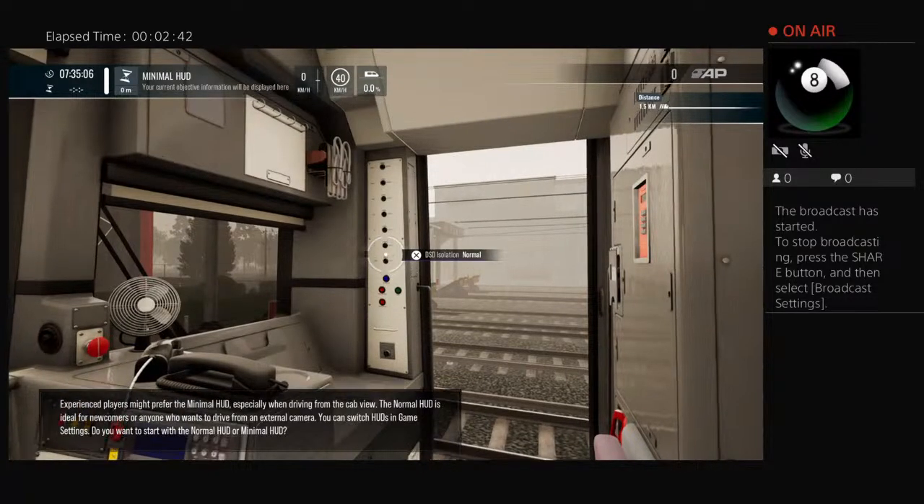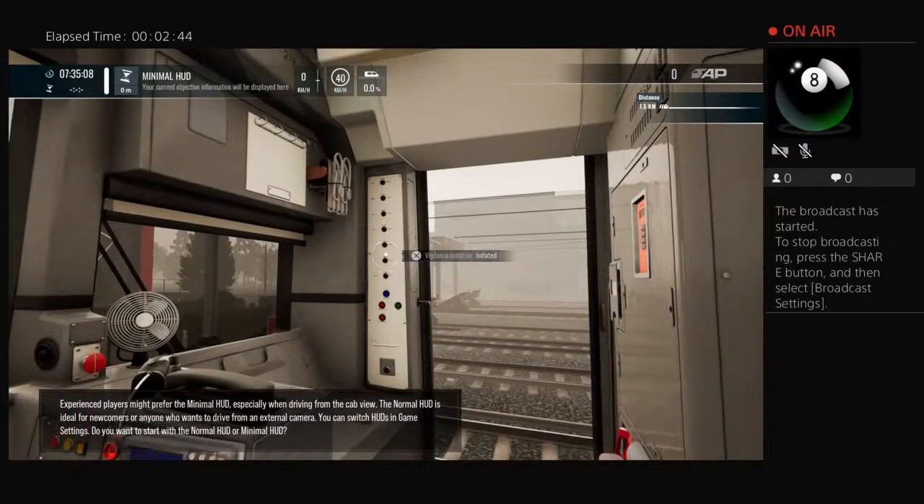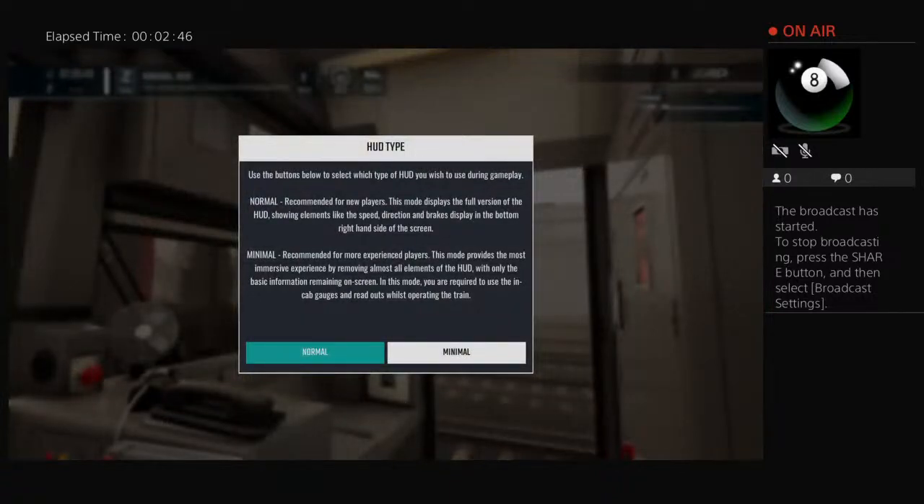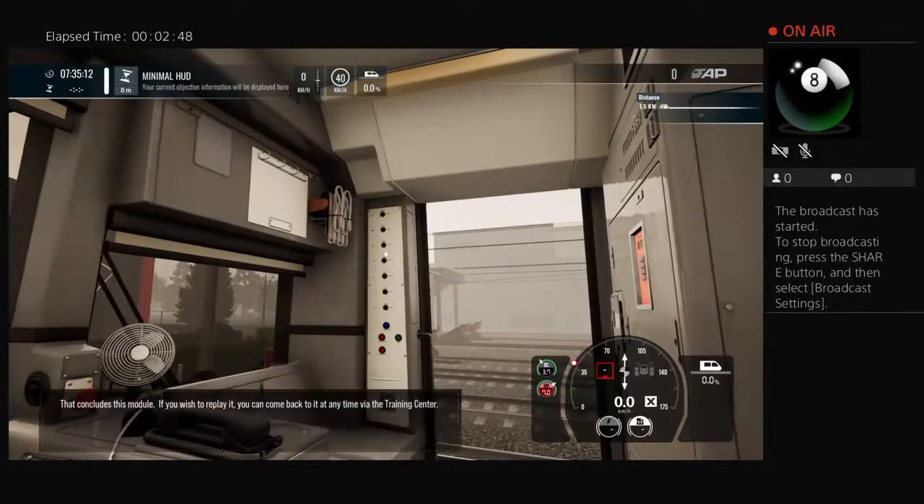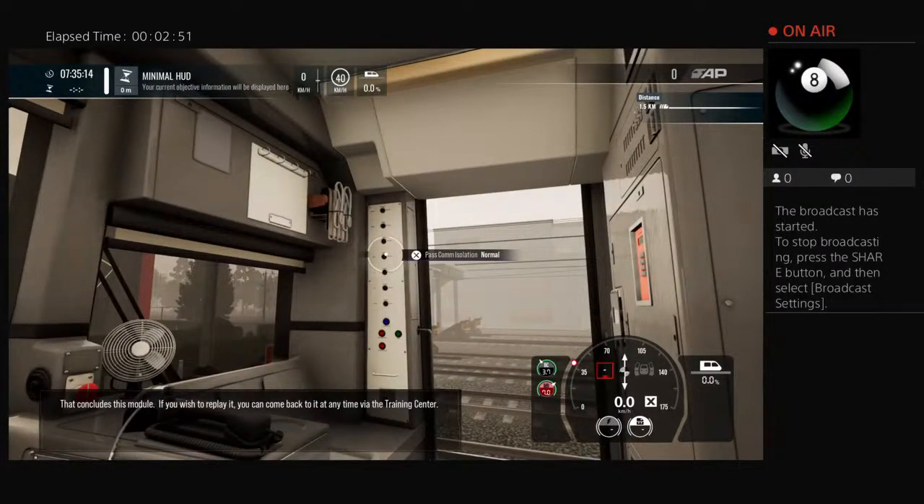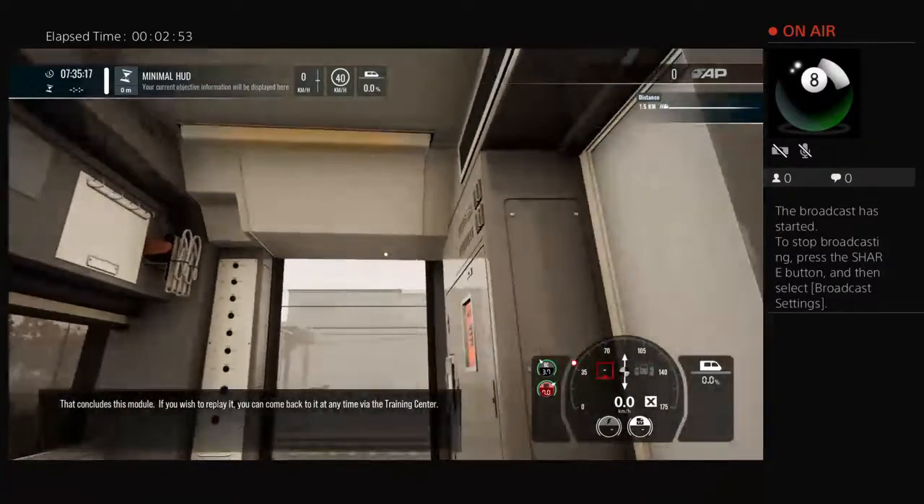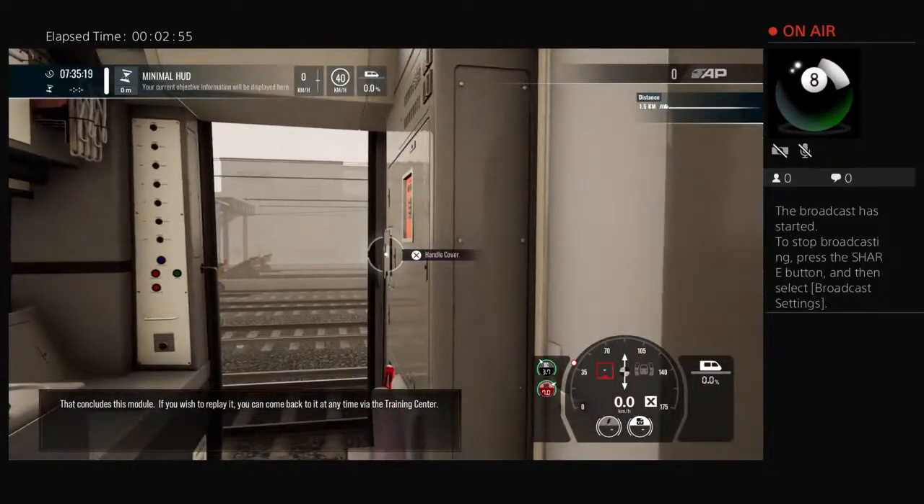Do you want to start with the normal HUD or minimal HUD? That concludes this module. If you wish to replay it, you can come back to it at any time via the Training Center.